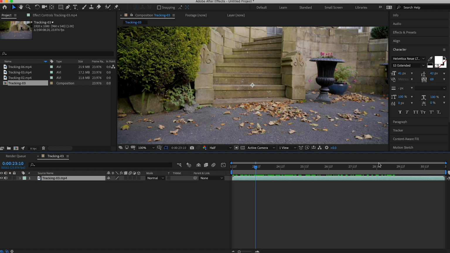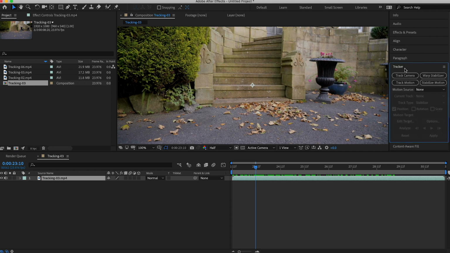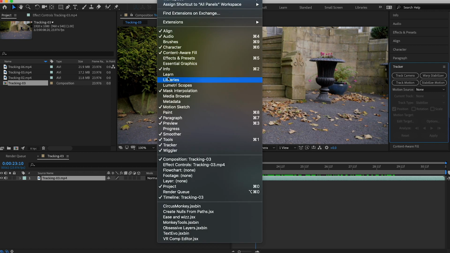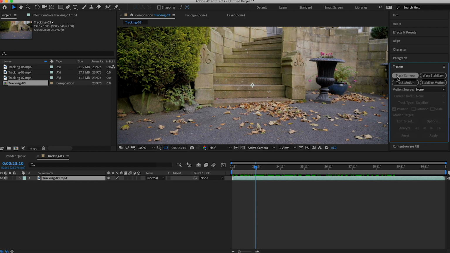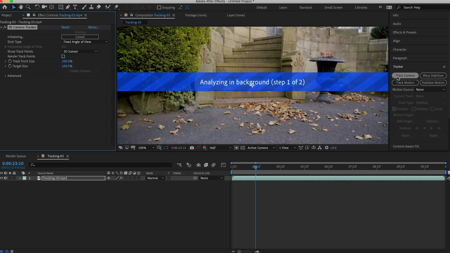So we need to select the tracker, which is in your effects panel here. If it's not there, you have to go to Window and select Tracker from the list, and select Track Camera, obviously. Now this is analyzing the footage in the background. The time it takes to do this depends on the speed of your computer and obviously the length and the size of your clip. Bigger the clip, longer the clip, more detail in the clip, it's going to take longer to analyze it. Just have to wait.